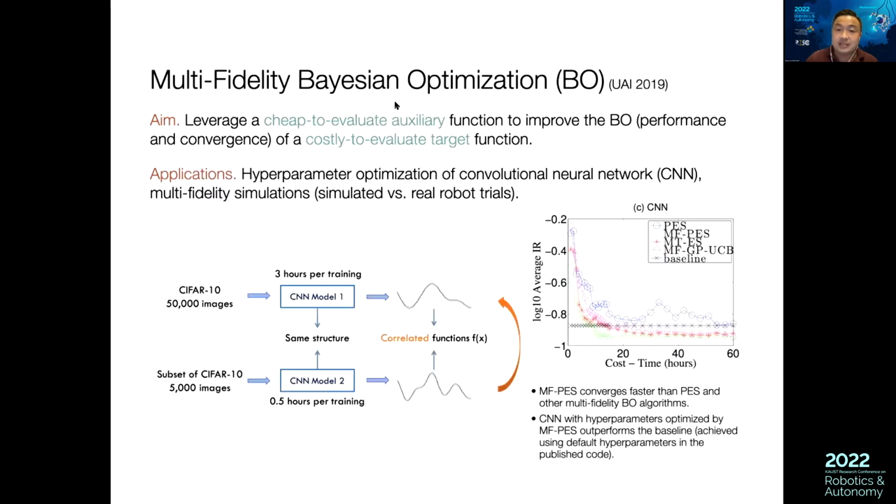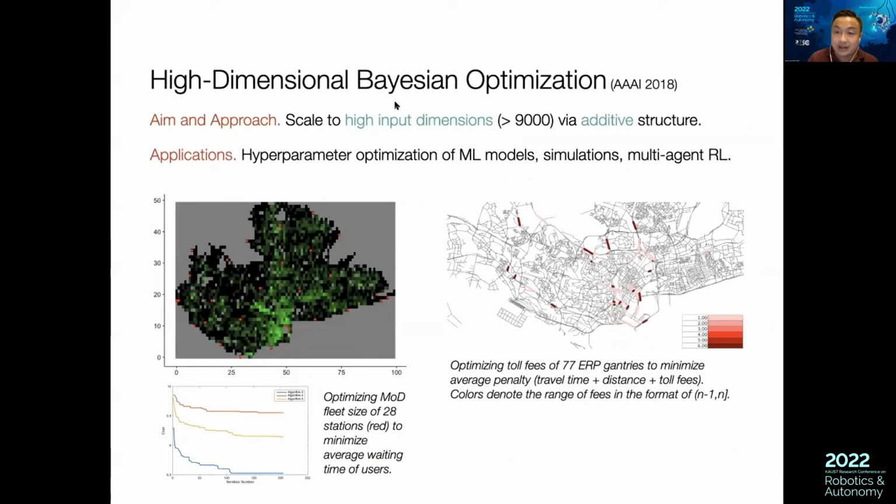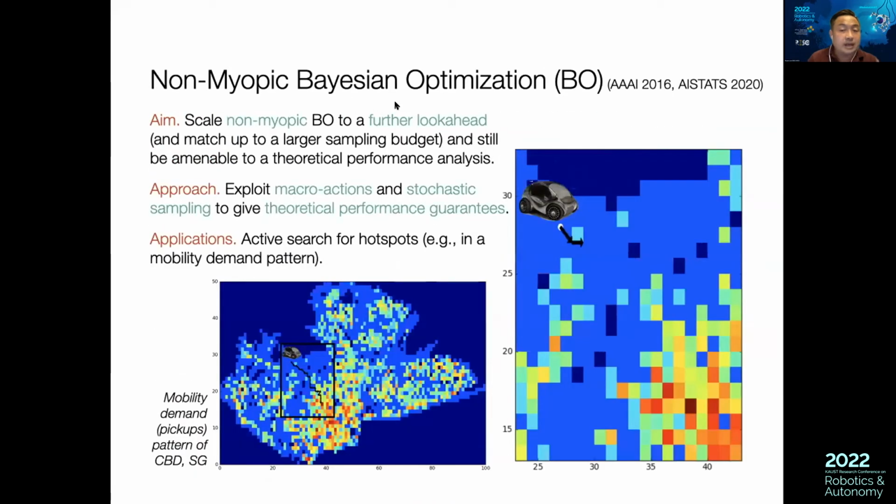What we have done previously, to look at some of these fundamental issues, is going from multi-objective Bayesian optimization, where there are different objective functions of different fidelities, to batch mode and high dimensional input. Then we go on to talk about looking ahead.